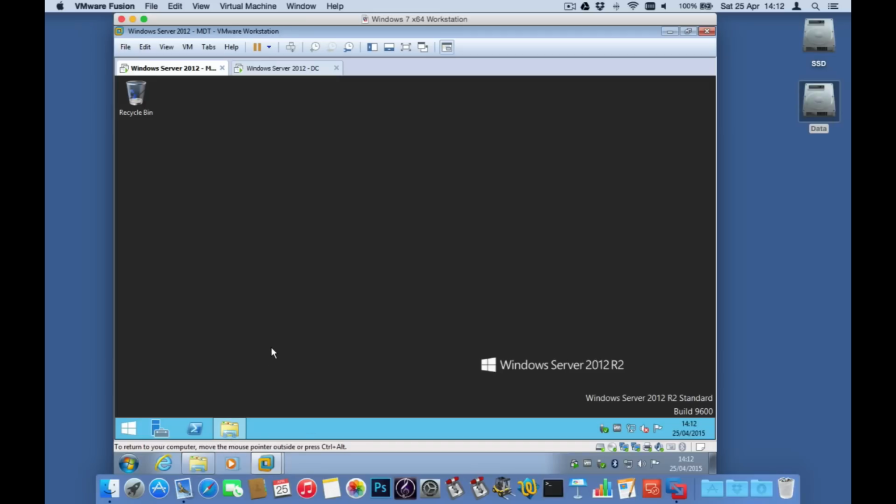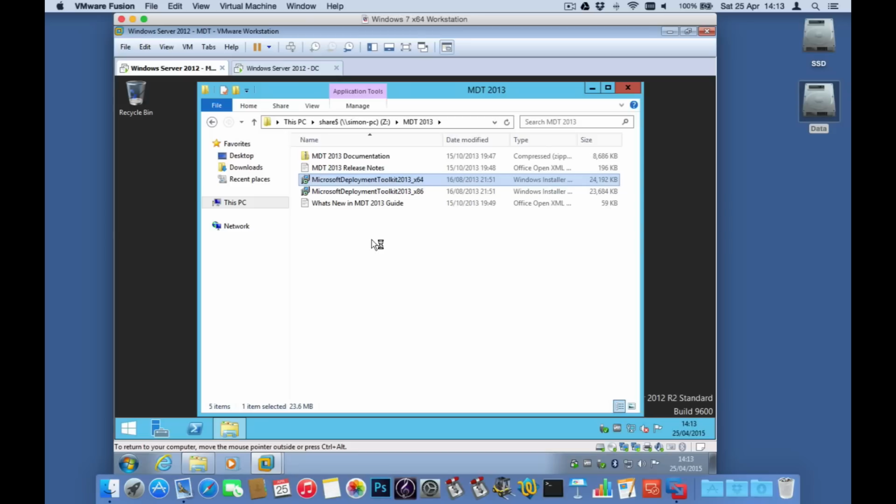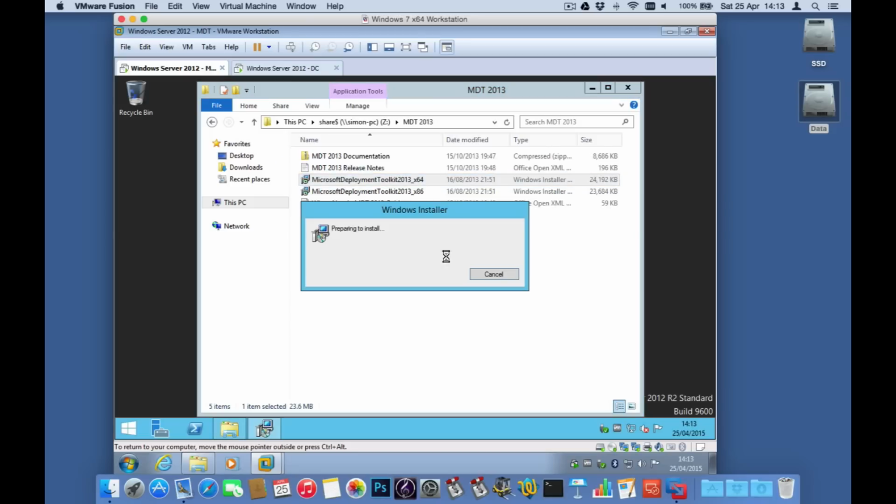So I'm going to go back into my share. When my virtual machine starts responding again, obviously it's been left too long. Here we are, finally. So MDT 2013, obviously I'm a 64-bit server, so you've got the 32-bit installer there as well if you're running 32-bit. I think most people are probably running 64.